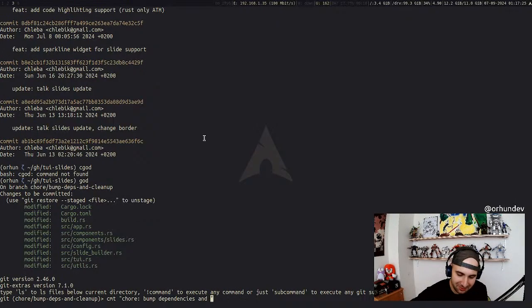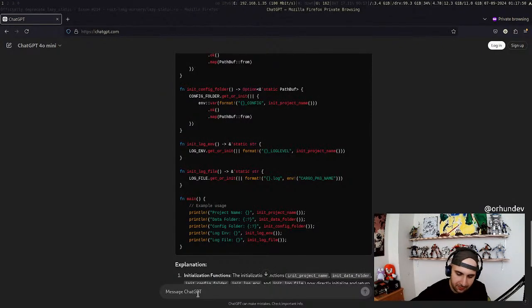That's enough. Bump dependencies and clean things up. Bump dependencies and clean dependencies. Or clean up and clean. Guys, writing commit messages is hard. Bump dependencies and, oh, I cannot even type.